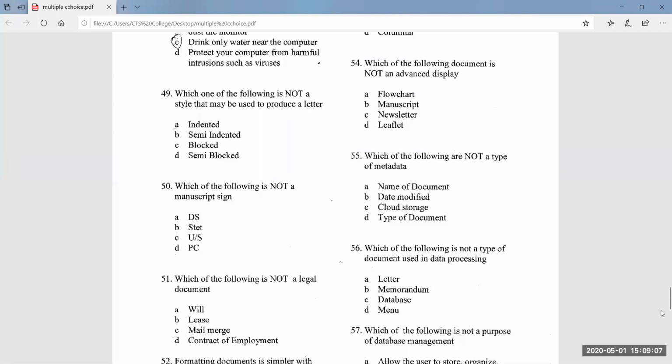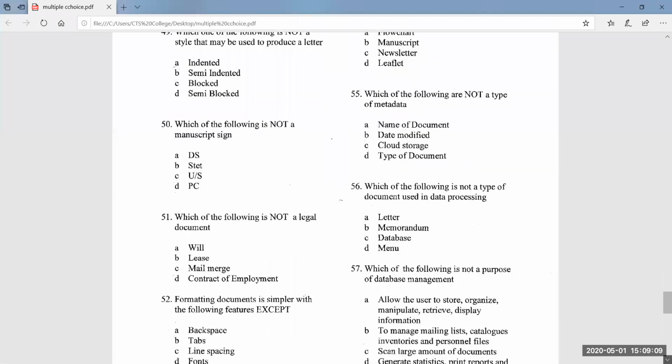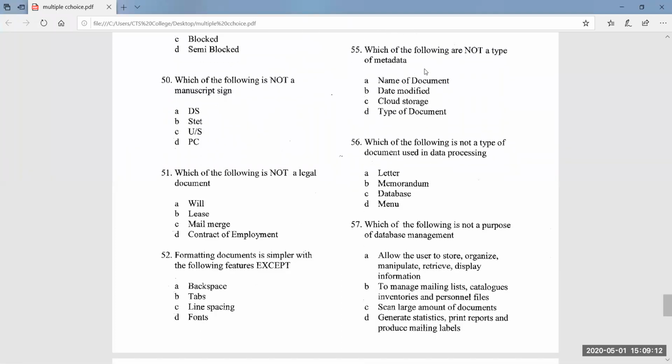Number 55. Which of the following are not a type of metadata? Metadata means, and you could take a definition, metadata means the attributes of a file. So which one of these is not a type of metadata? Which one of these is not used to identify a file?